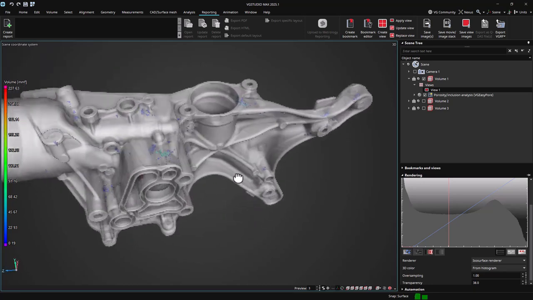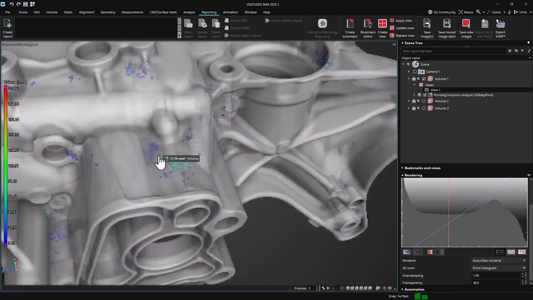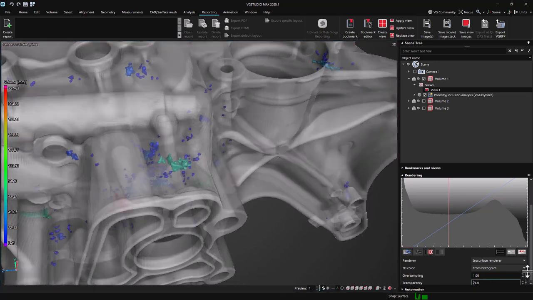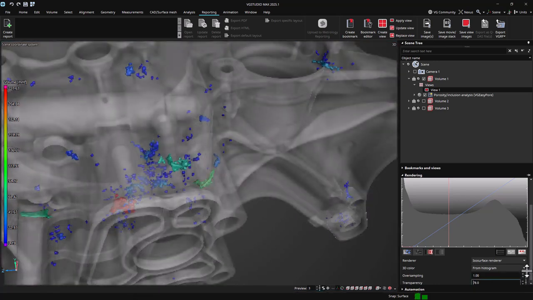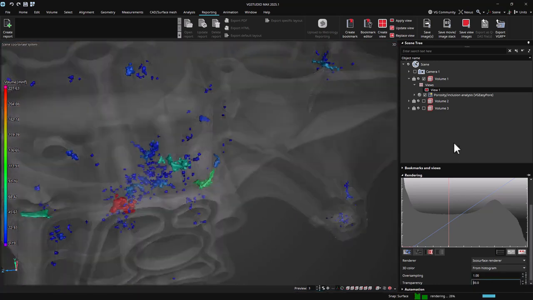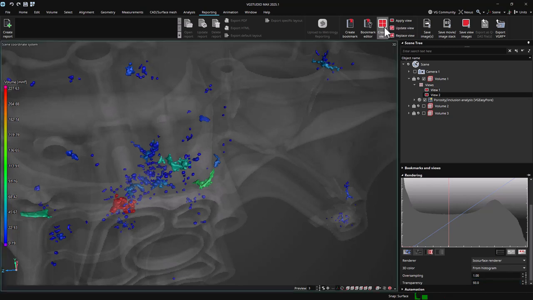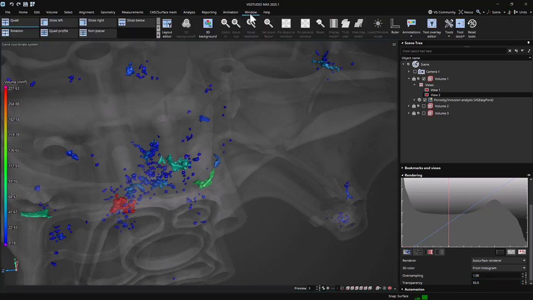The reporting ribbon provides access to the relevant functions. Just select the object for which you want to create the view, set up the workspace and visualization settings, and hit Create View. Views can be created below top-level objects like volumes, meshes, or CADs, and also below analyses and regions of interest.